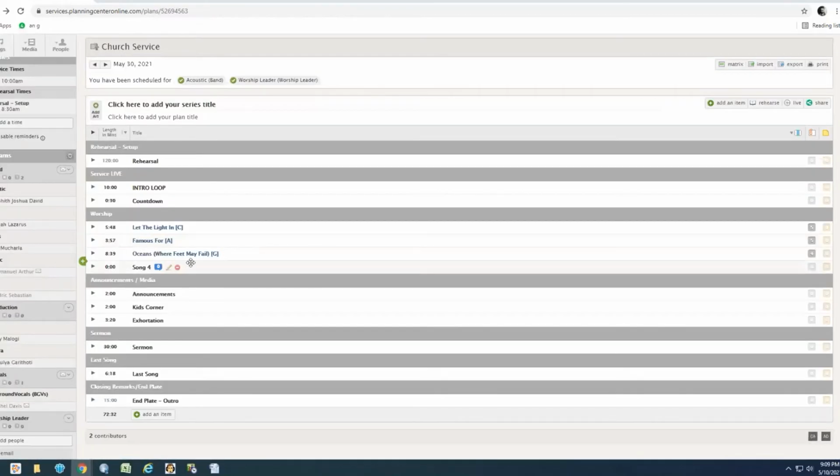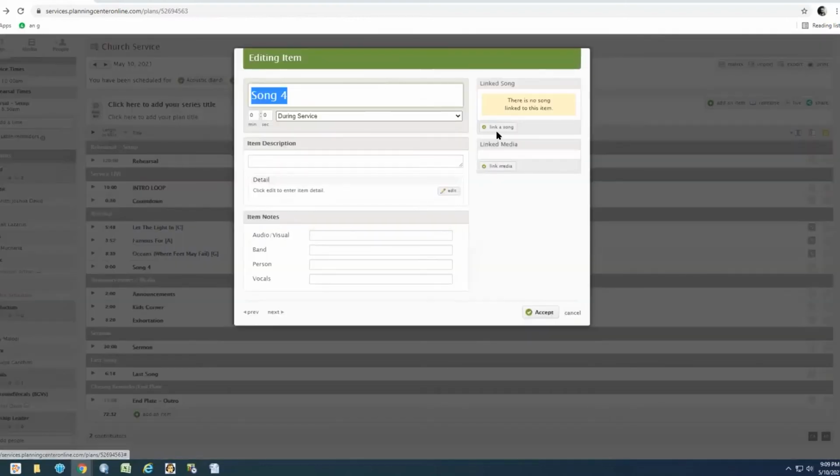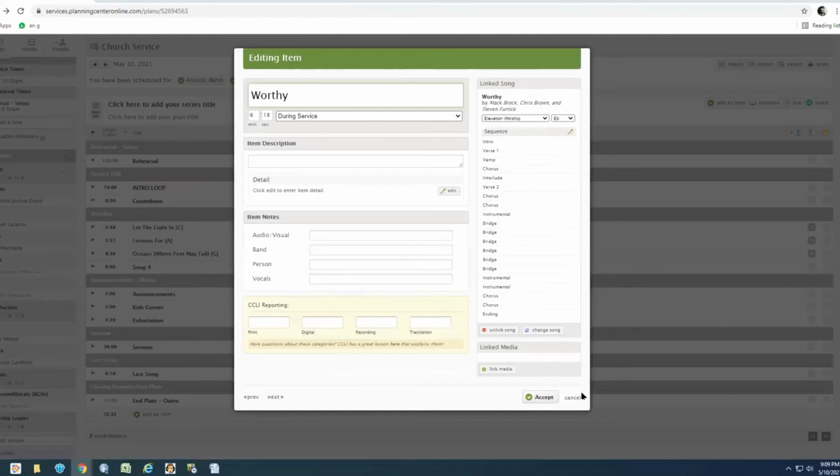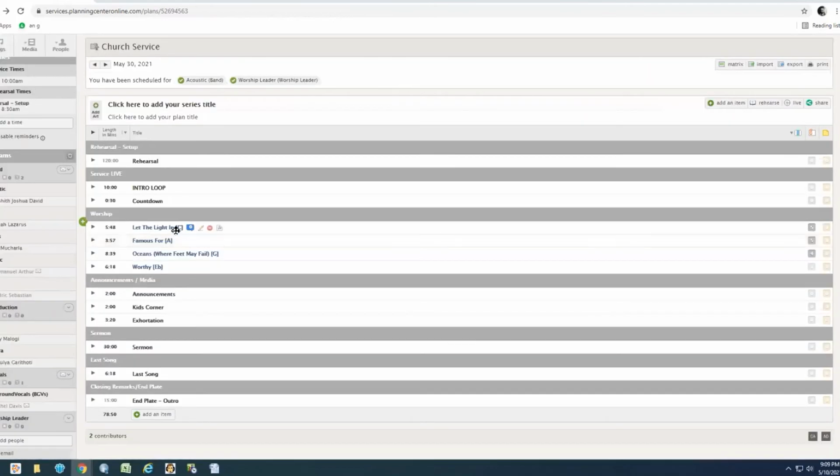So if you add your songs already, it's easier for you to just go and add a song or link a song directly. And so all your songs are ready. The time durations of the songs are already set by default. And it also gives you at what time that song will end.